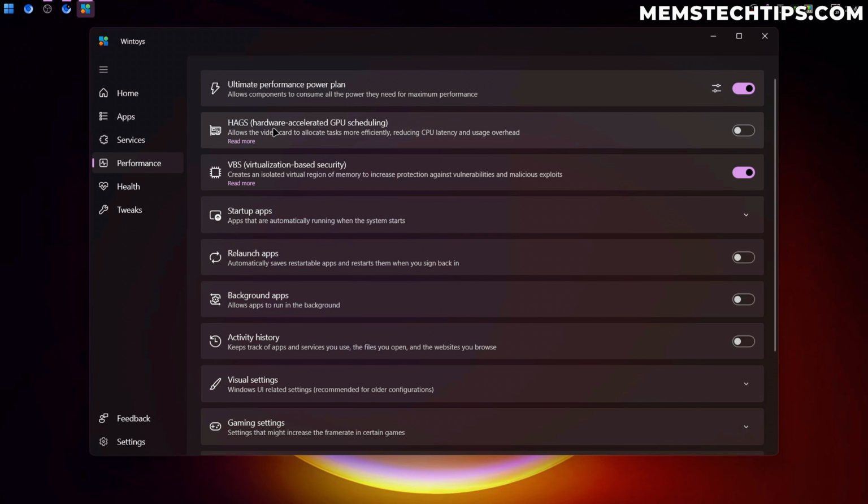You can also enable hardware accelerated GPU scheduling. I don't have that enabled. I'm just going to leave it disabled as well, but it allows the video card to allocate tasks more efficiently and reduces CPU latency. Then you have virtualization based security, which basically uses memory to increase protection against vulnerabilities and malware or malicious exploits. If you do have performance issues, you can go ahead and disable that and see if the performance issues go away.